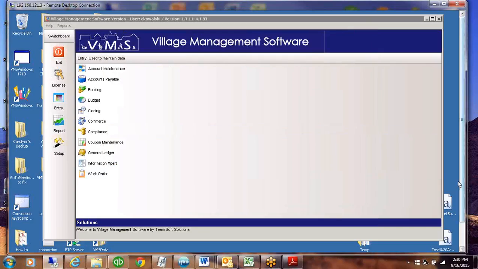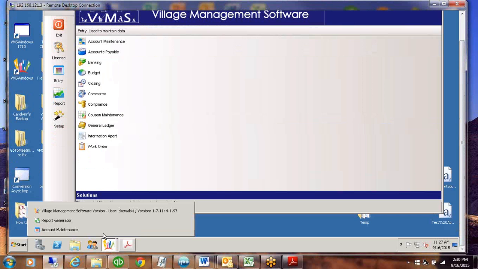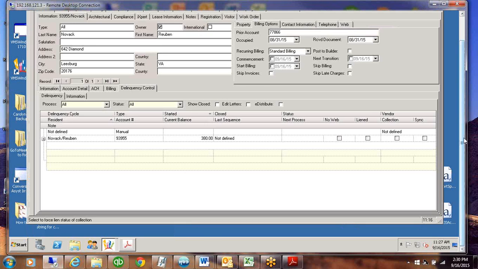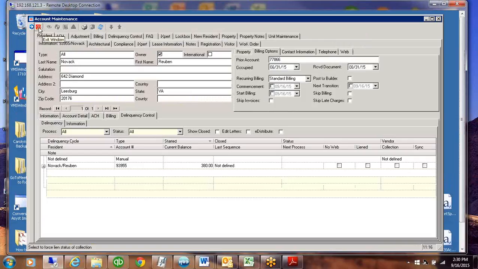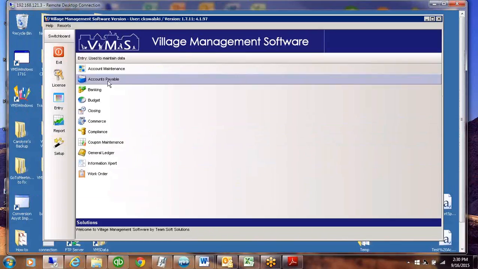So I have my basic rule here, and now we're going to go. Now I have account maintenance open, and because I've made changes, I need to close it and come back in.